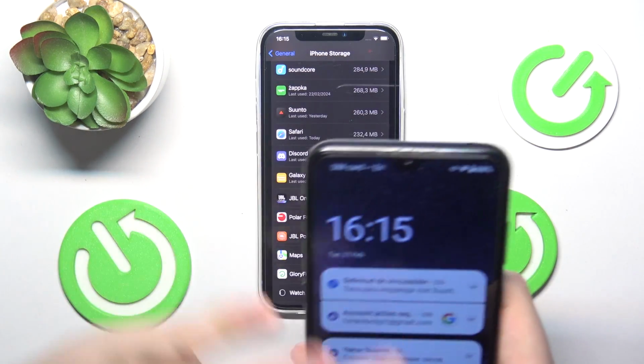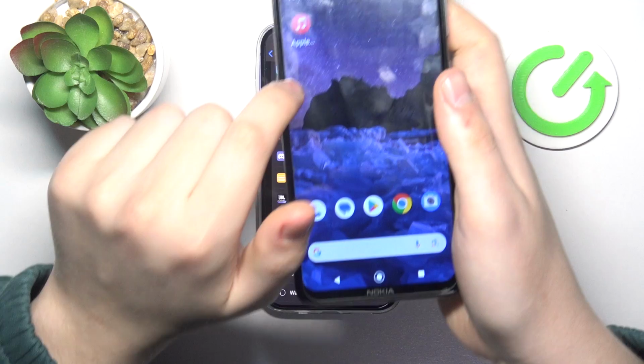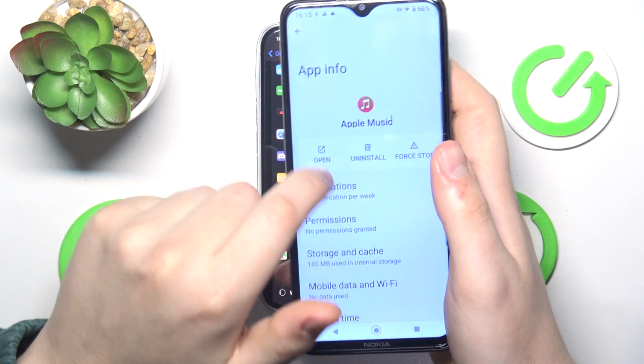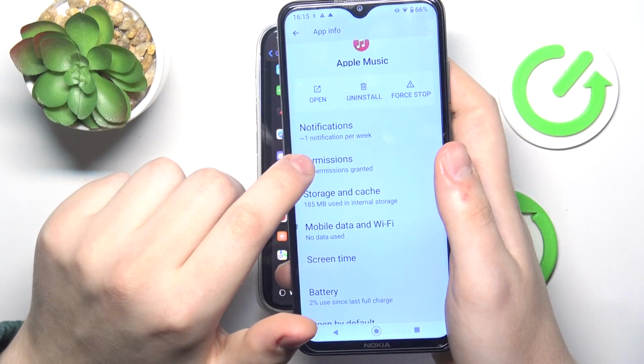On an Android phone, it will look something like that. Find the Apple Music shortcut, press and hold, add it, go into the app info page, and then uninstall this app like that.